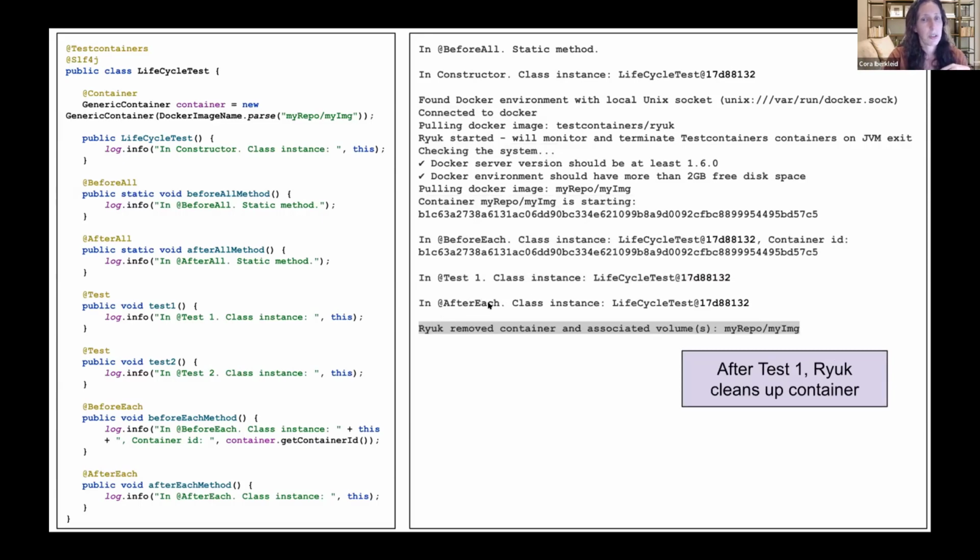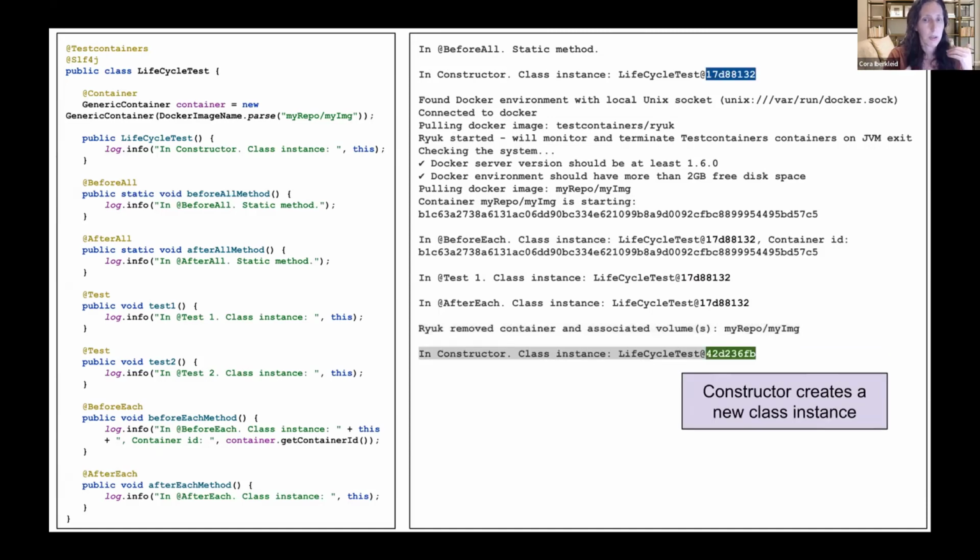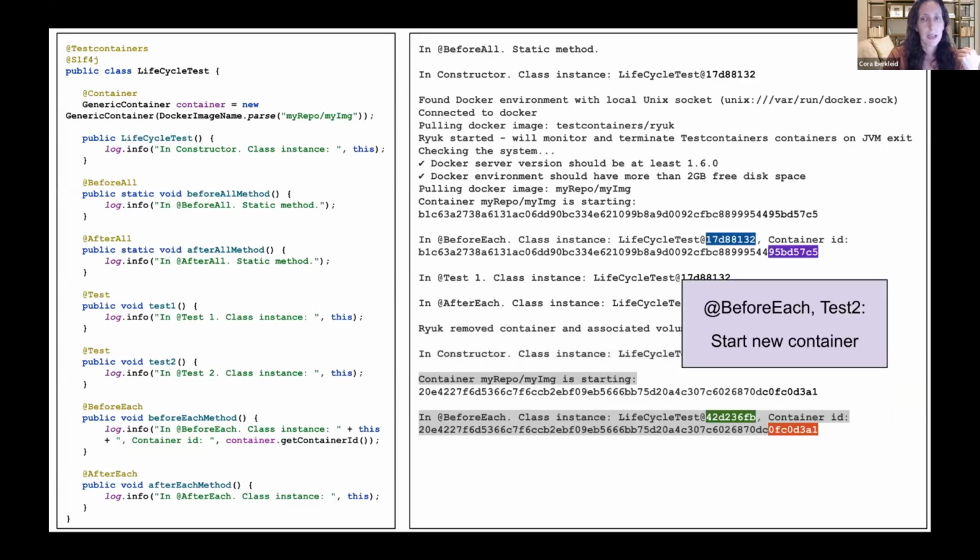And then after each code completes, we've finished everything we want to do for that test. Now that cleanup container that it had downloaded earlier comes into the picture, and it cleans up. It basically deletes the container that you were testing against for test number 1. So for test number 2, you're going to start fresh. Going through the constructor again, a different class instance, and then it gets to the before each. So here it's saying, okay, I cleaned up the last container that test 1 ran against, so I'm going to start a new container.